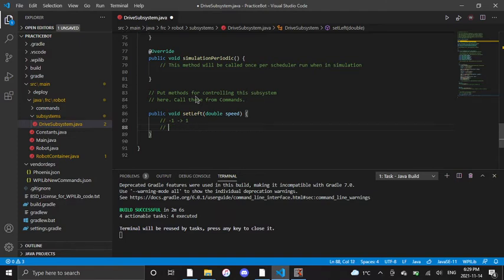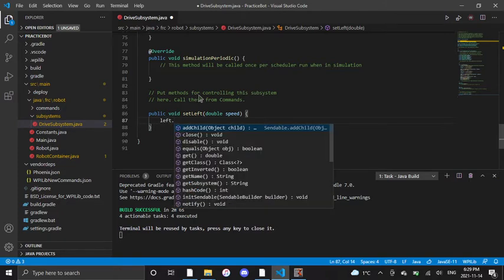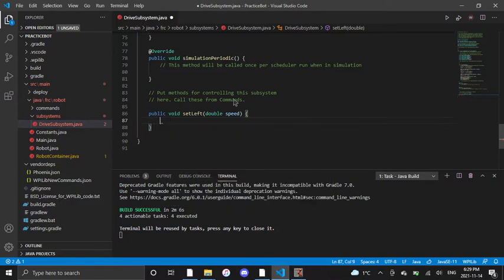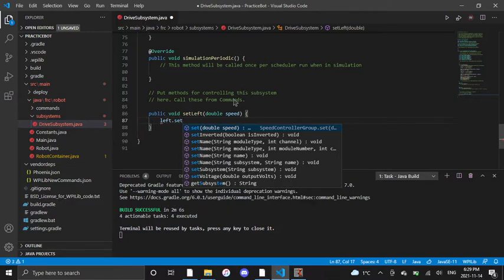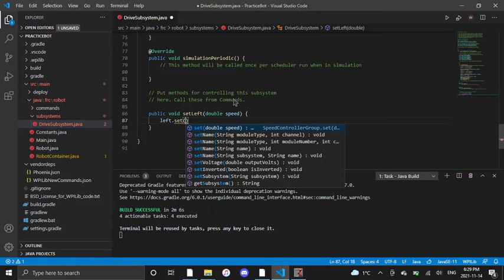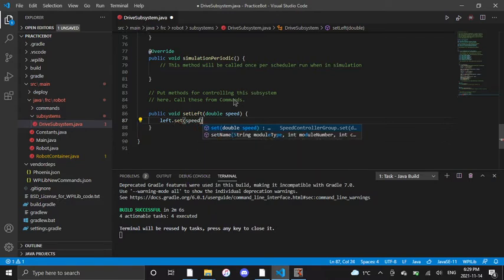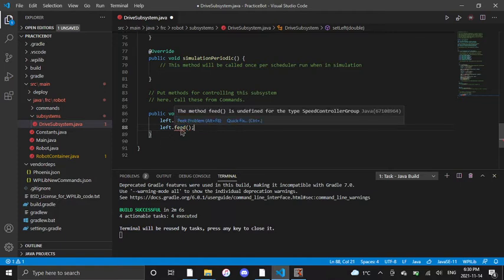What we're going to do is set the speed and send it to our left speed controller group. We know that our left speed controller group is called left. So I'll do left dot set, and we can set the speed of it to our speed over here. Perfect. Once we set our speed, we're going to update the robot and tell it we've set the speed. To update the robot, we're going to do left dot feed over here. That should feed our information to the robot, I think.